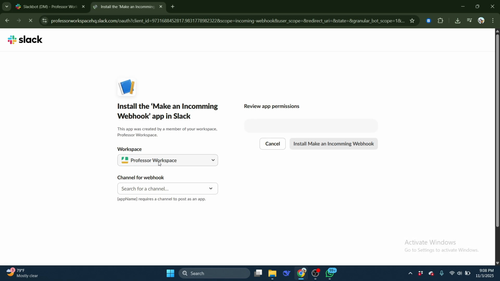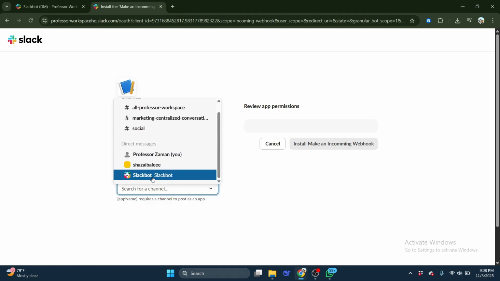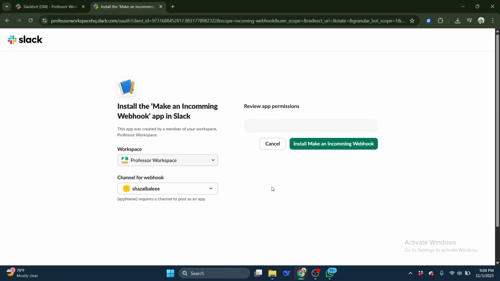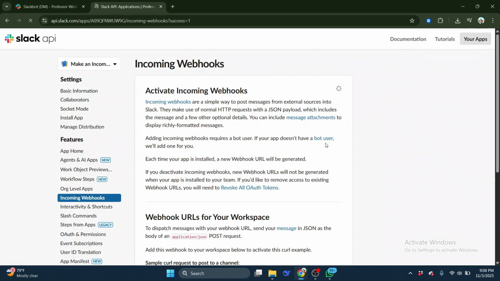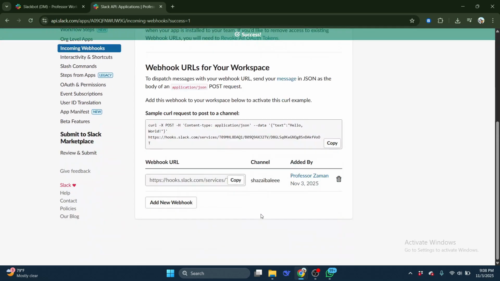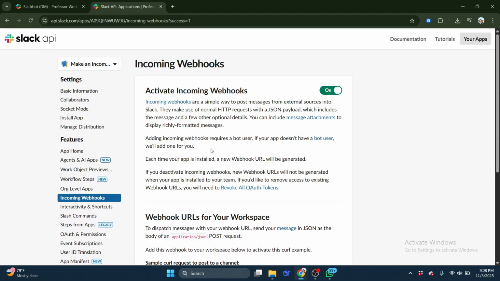This will open a new interface where you can choose which Slack channel the webhook will post messages to. After selecting the channel, click Install to make an incoming webhook and grant the required permissions. Once the webhook is authorized, Slack will generate a unique webhook URL. This is the endpoint that external services can use to send messages into your chosen Slack channel.